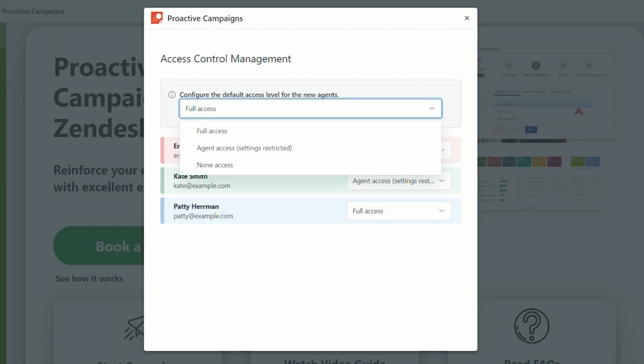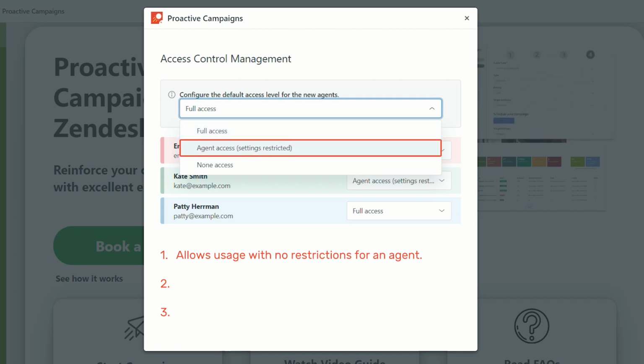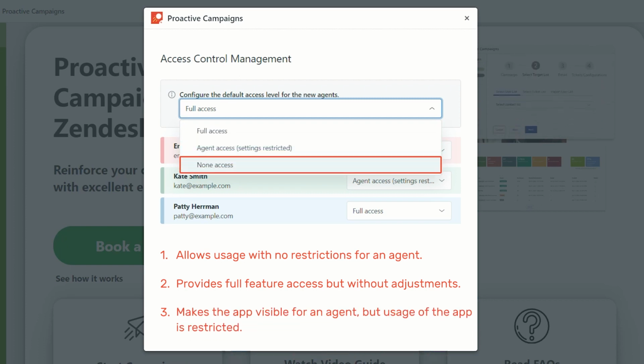In the drop-down menu, we have 3 levels of access. Full Access allows usage with no restrictions for an agent. Agent Access, Settings Restricted, provides full feature access but without adjustments. None Access makes the app visible for an agent, but usage of the app is restricted.